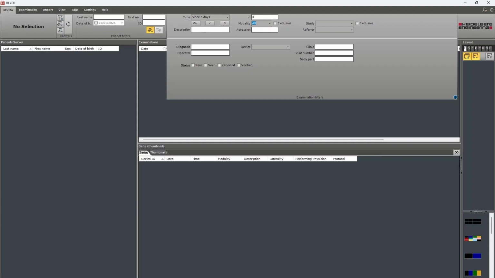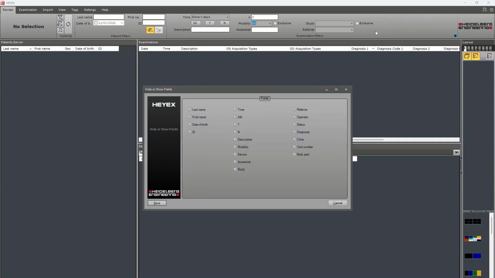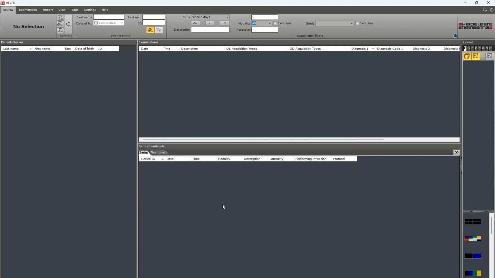As discussed earlier in this video, the description filter now enables filtering by Spectralis acquisition type. And finally, there is now the option to display or hide examination filters. To do this, right-click within the Examination Filters window and select Hide or Show Fields. Select the boxes of the fields you wish to show or hide and then click Save. The settings are saved automatically and will remain if HEYEX 2 is closed and reopened.